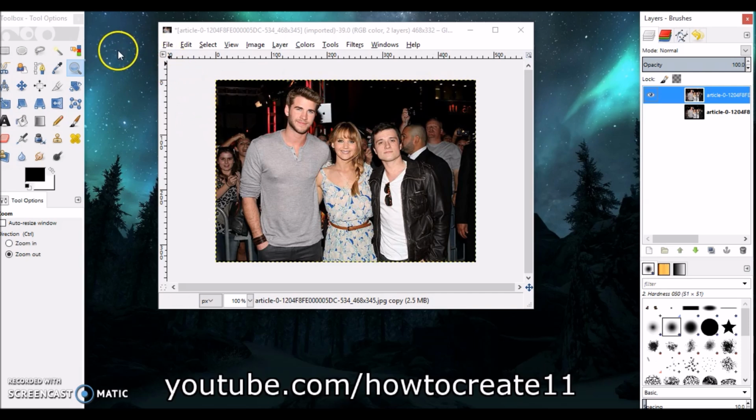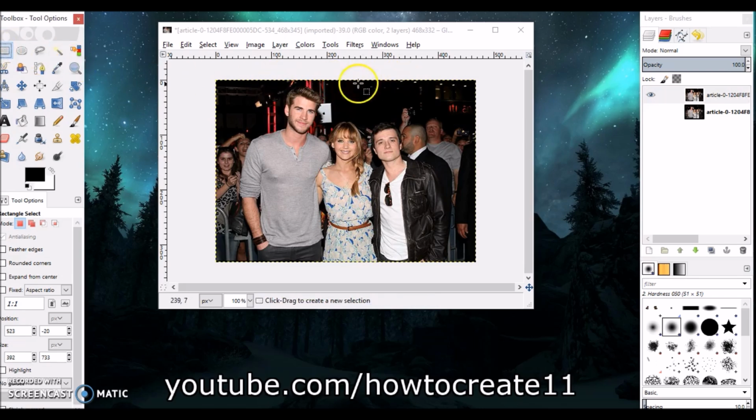So I'm going to use the selection tool. Just make a square around Josh here. I'm going to select the entire side of the page and then as close to him as I can get.